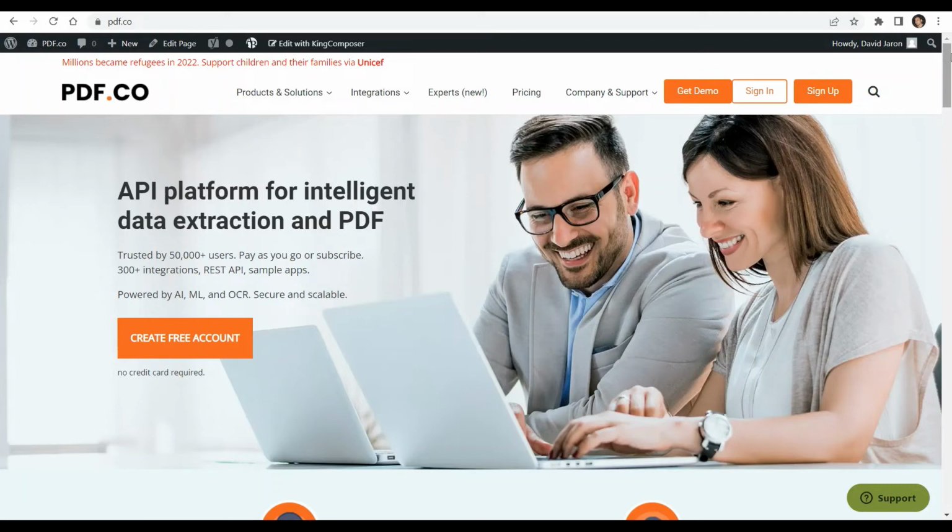In this video, we will show you how to convert images to PDF in Python using PDF.co web API.